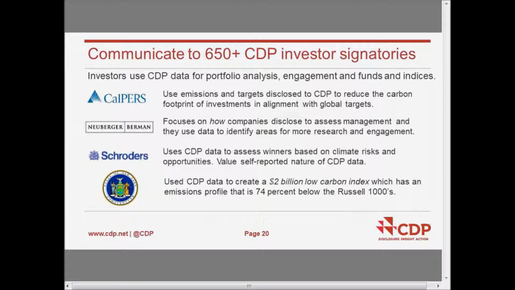Our questionnaires ensure this data is disclosed in a standardized and comparable way, providing a tool for investors to use to decarbonize their portfolios by creating low-carbon indices and identifying areas for research and engagement. From the case studies on the slide, you can see that it's used both to assess individual companies' management strategies and for larger strategic priorities around emissions reductions of portfolios. For example, the New York State Common Retirement Fund used CDP data to create a $2 billion low-carbon index that actually has an emissions profile 74% of its benchmark, the Russell 1000.